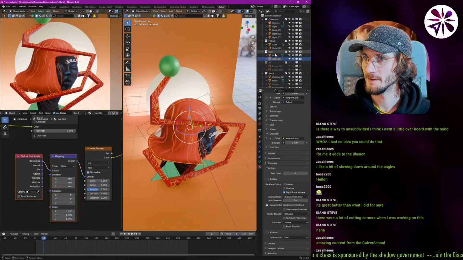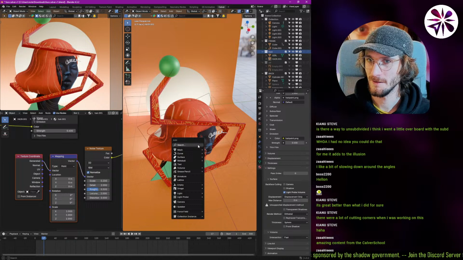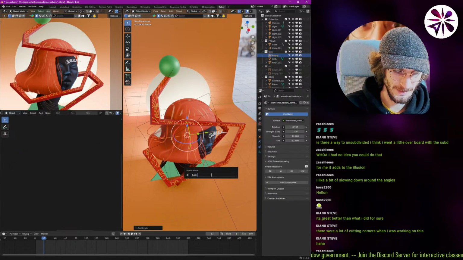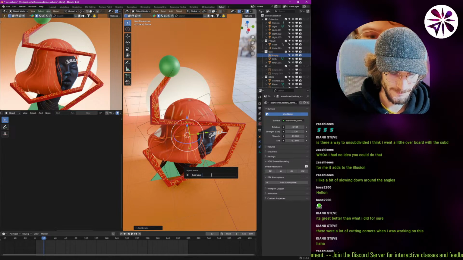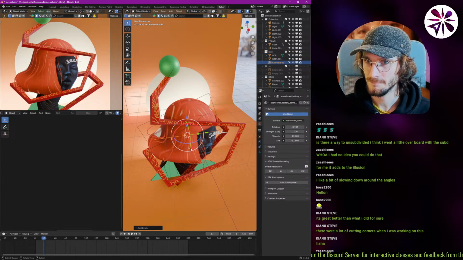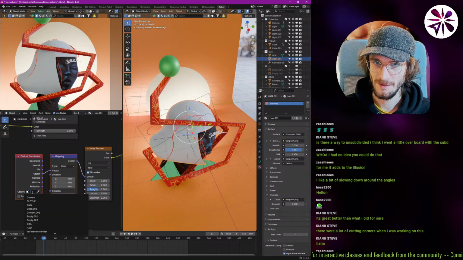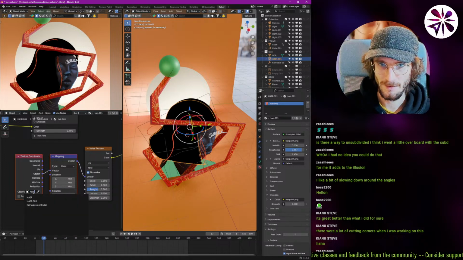So I'm gonna add hair, I guess that's good. Gonna add a new empty here. Call this hair wave controller. I'm gonna choose object and choose the hair wave controller.